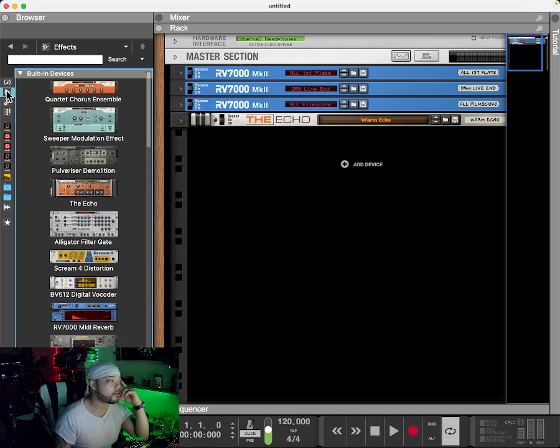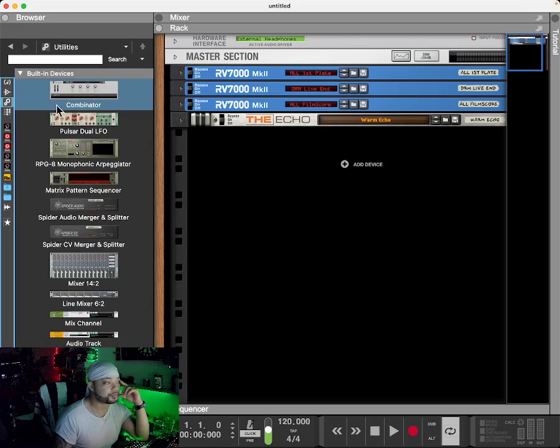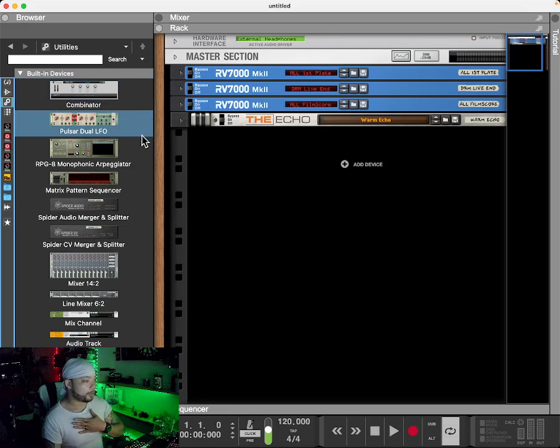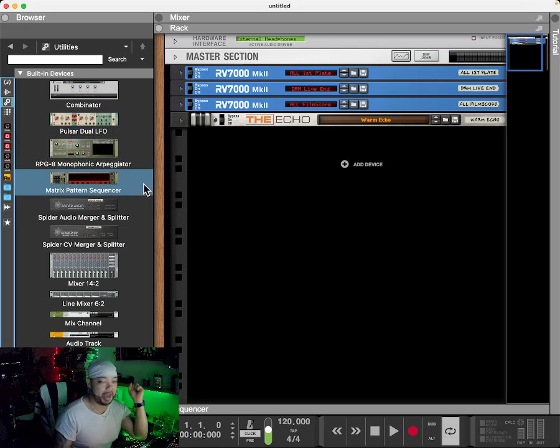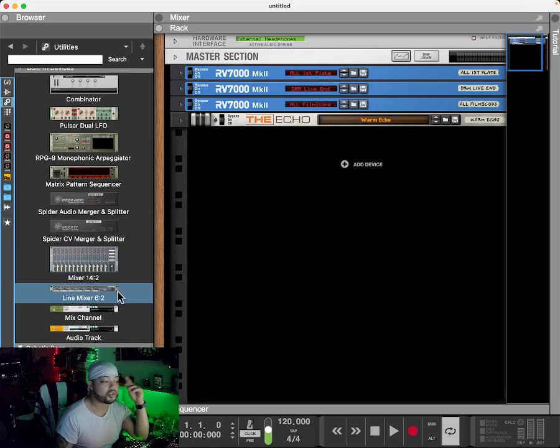So now we're going to go from the effects, and we're going to go down to the utilities. So in the utilities, you're going to see the Combinator, the Pulsar dual LFO, RPG-8 monophonic arpeggiator, the Matrix pattern sequencer. This is something I used to use a lot when I first started using Reason. Spider Audio merger and splitter, the Spider CV merger and splitter. We have the Mixer 14:2. This is also something I used to use a lot, and then eventually transitioned over into the Line Mixer. And then you have the mix channel, and then you have the basic audio tracks.